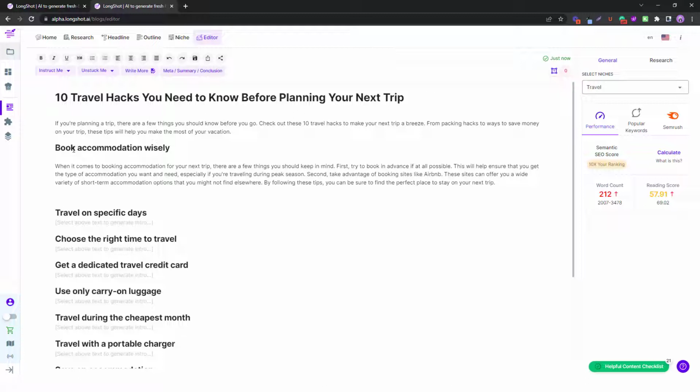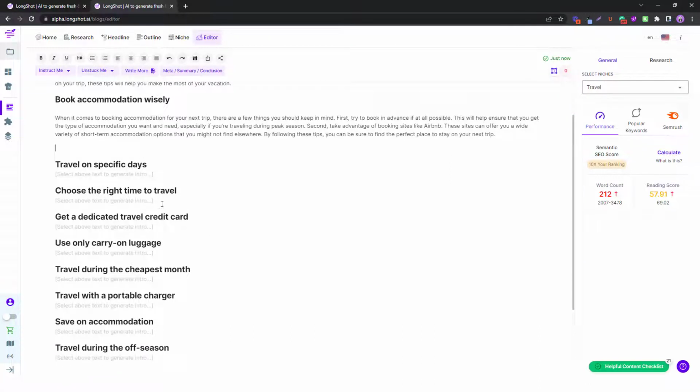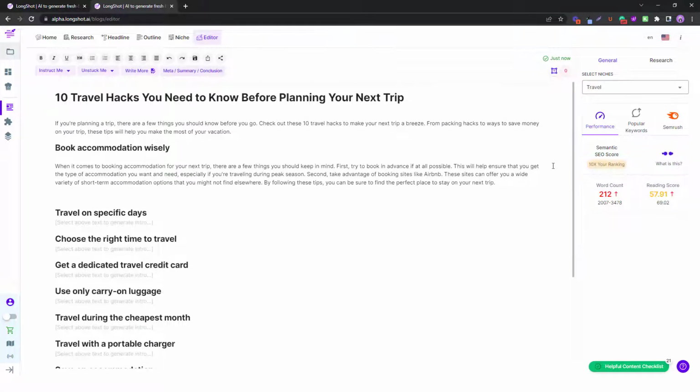Of course, if you wish to write more in depth about booking accommodations, you can create a subheading, an H3, and explore that. Meanwhile, before I look into these points, I'd also like to calculate my semantic SEO score. It'll show you all the relevant results.